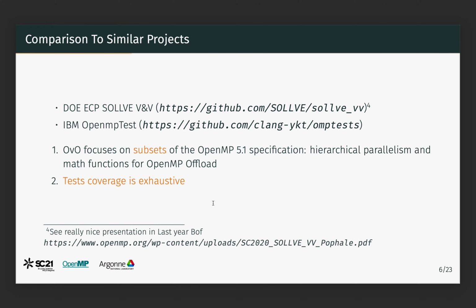There is also IBM, who open sourced about one year ago some of the tests that they manually wrote for OpenMP Offload, because it is a new area of development of the OpenMP specification, so test coverage was a little sparse, let's say, and they open sourced these. And I think the key point of OvO is that I focus only on a really narrow subset of the implementation.